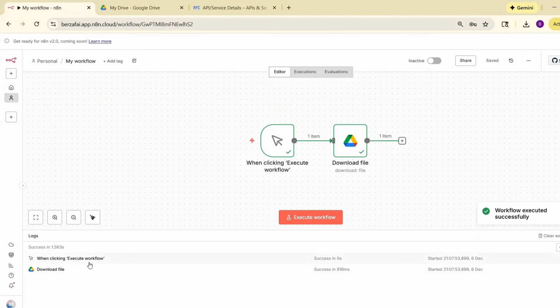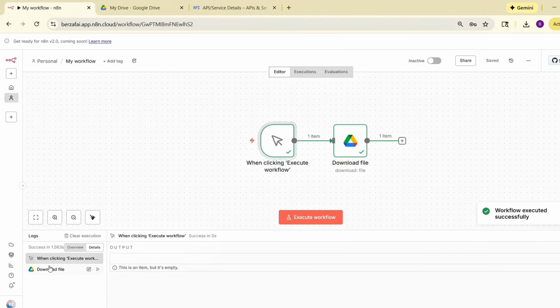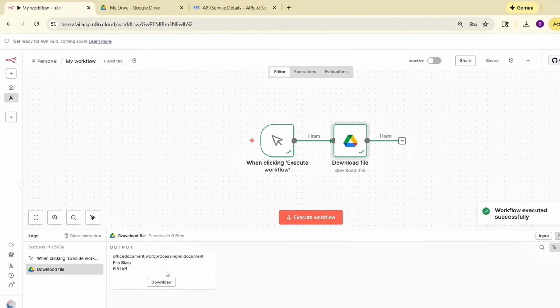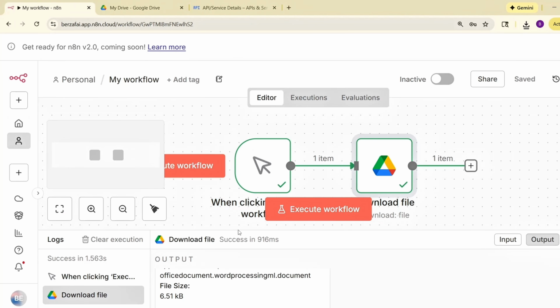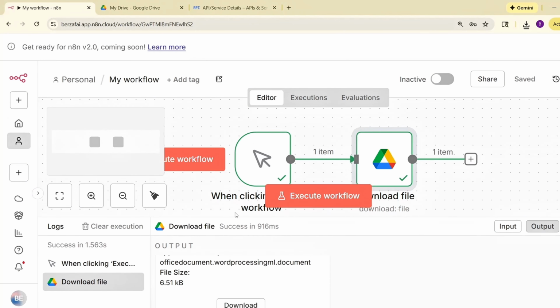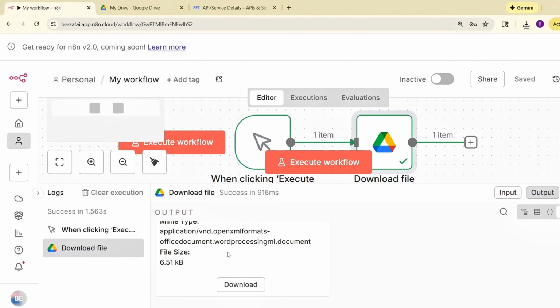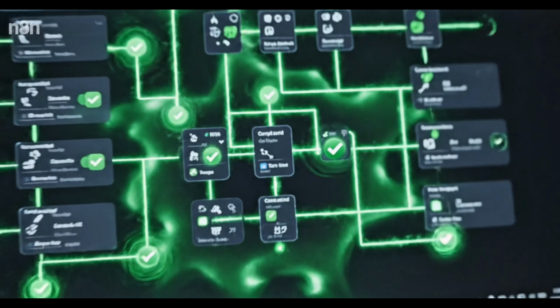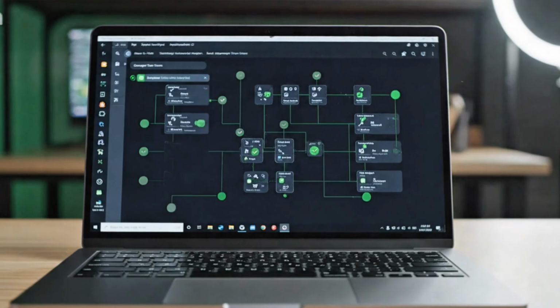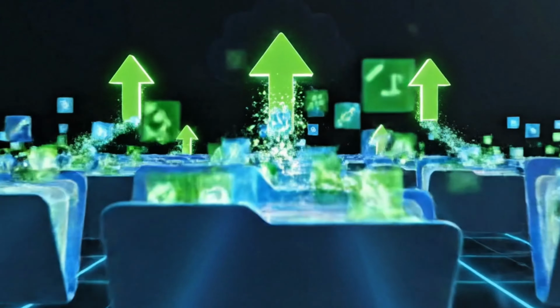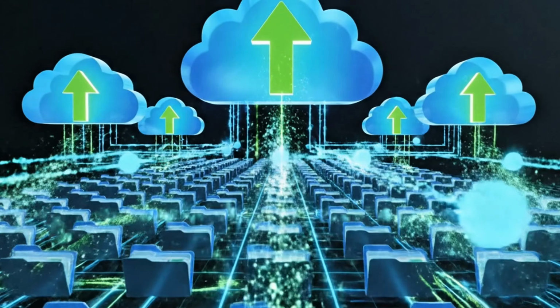Click on the download file node to see what we got. Look at that. We can see all the file details, the file name, the extension, the MIME type, and the file size. And if you wanted to save this file locally, there's a download button right here you can click, and that's all there is to it. You've now connected Google Drive to n8n and you're ready to start automating. Upload files, create folders, move things around, whatever you need.